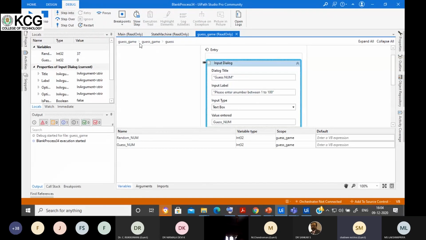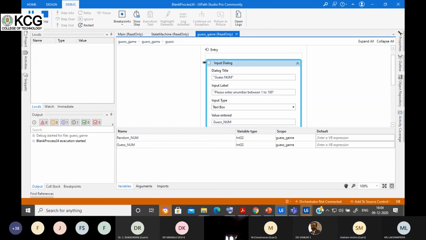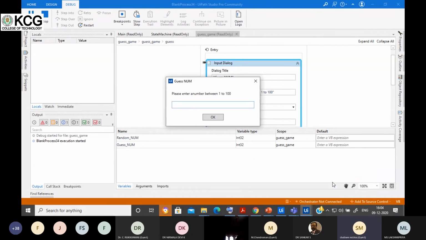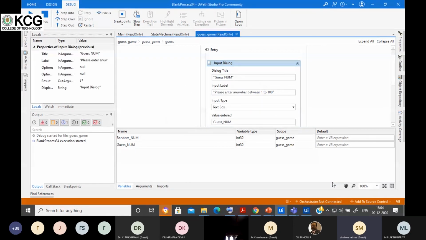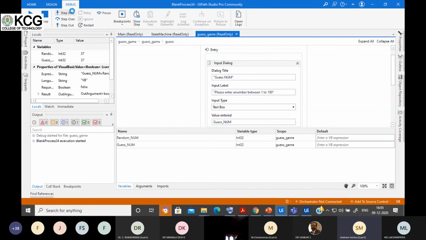Now it has gone to the second state, and here it will ask the user to provide the input. This is basically so that if somehow you are getting errors, you can go with this debug and step into activity so that you can identify them. Now the user provides 37 also. Again I'll press step into activity.